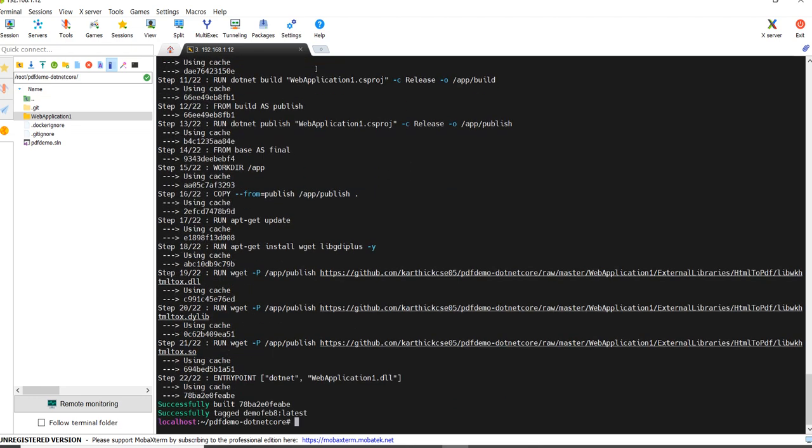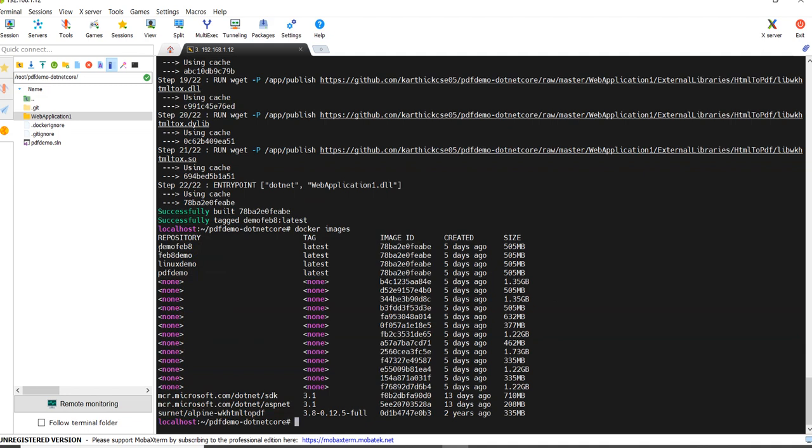And that's it. So it will try to build the Docker image. Let's see what will happen now. So the Docker image is built and successfully tagged over here. Now let's see my Docker images with the name demo fib8 latest. Yeah, it's there at the top, demo fib8 latest.